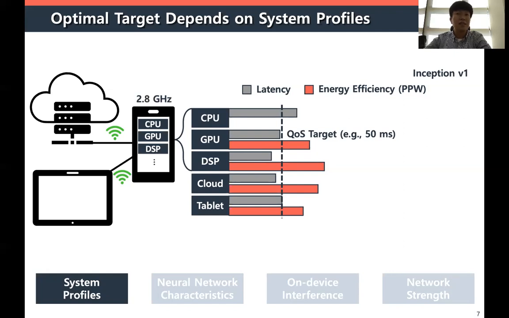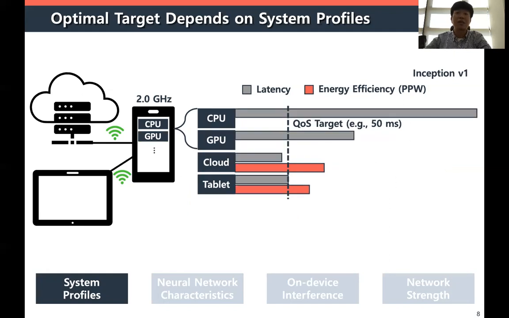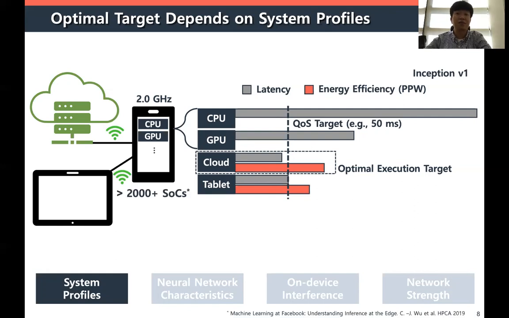In the case of a high-end device, on-device DSP is the optimal execution target since its performance is high enough for the inference execution. On the other hand, in the case of a mid-end device, the cloud server is the optimal execution target since the performance of on-device processors is not sufficient for the inference execution. This makes the optimization of edge inference really difficult since there are more than 2,000 types of mobile SoCs, as a recent work from Facebook showed.